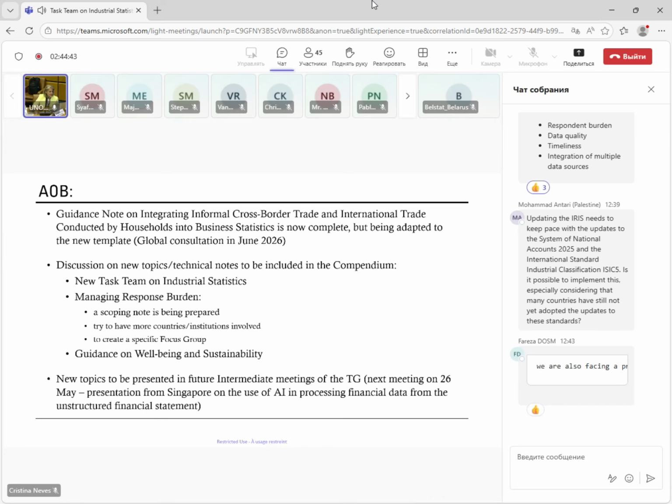There is also the idea of having some guidance on well-being and sustainability. So this is something still open to discuss by this technical group. And finally, I would like to mention that the technical group has specific meetings to analyze the ongoing work, but we also have what we call the intermediate meetings of the technical groups, where we take the opportunity to present to the members of the technical group specific new areas of development that could be seen as future topics to be included in the compendium.